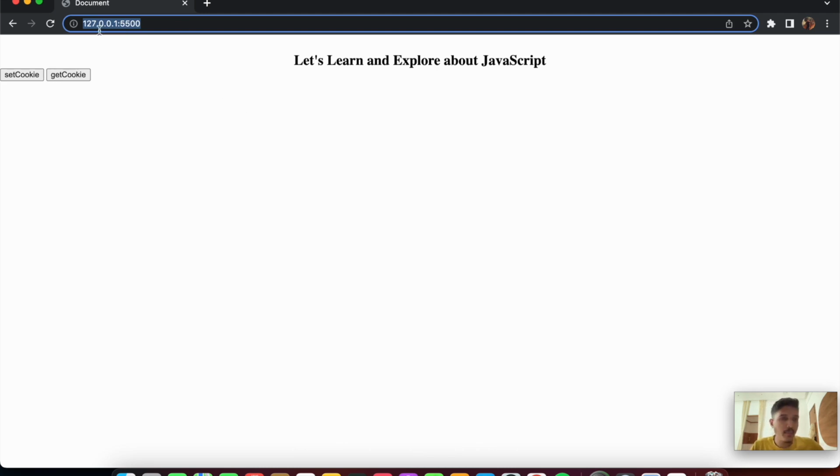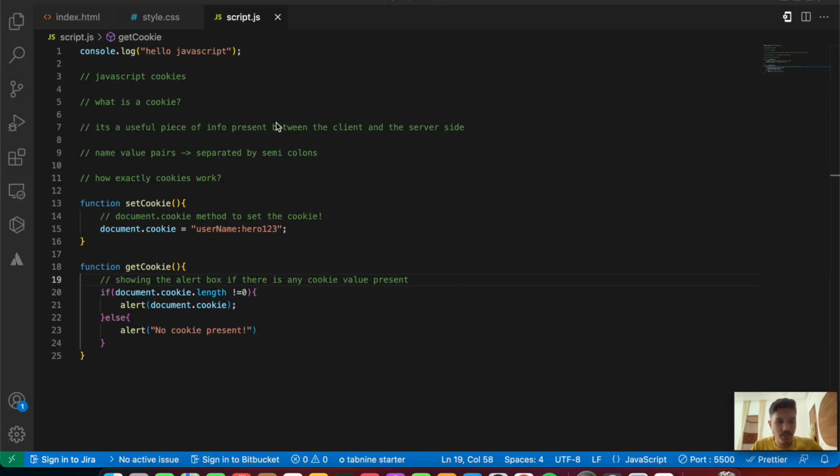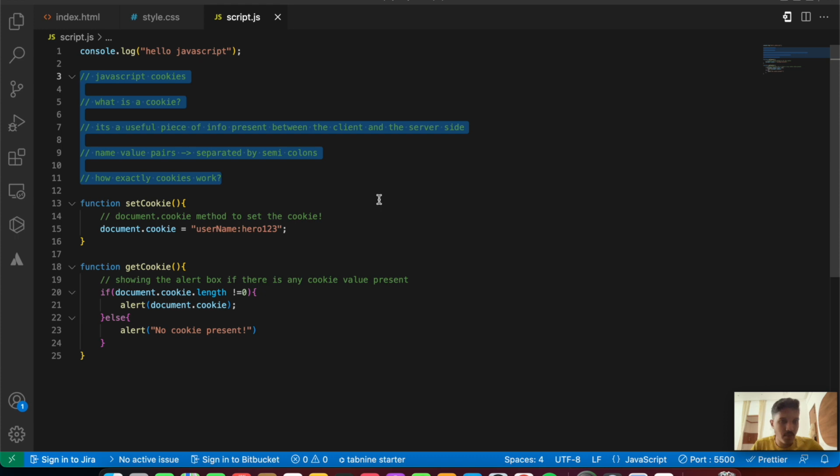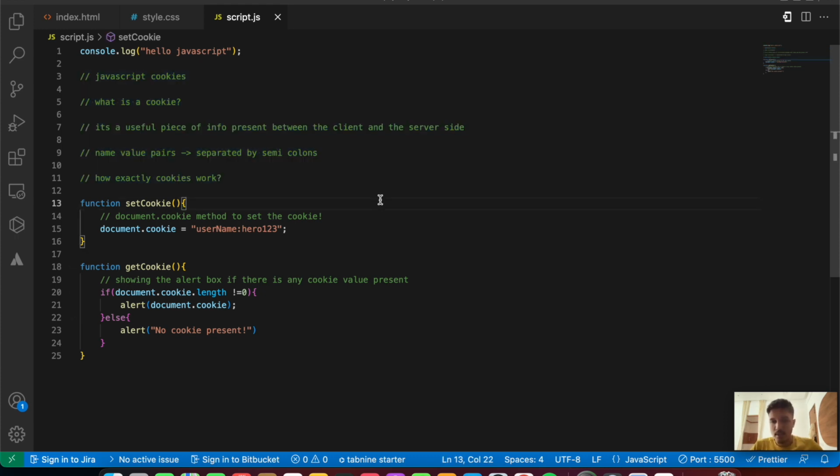So I think that's it about the cookies video. We just learned about how we can set the cookies and get the cookies as well, and we looked into what a cookie is and the format of the cookie, and how exactly the cookies work inside of a web browser.